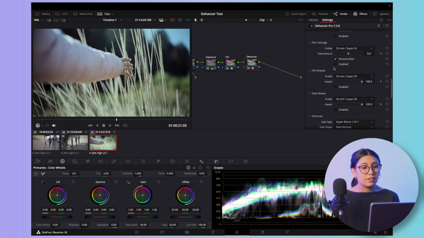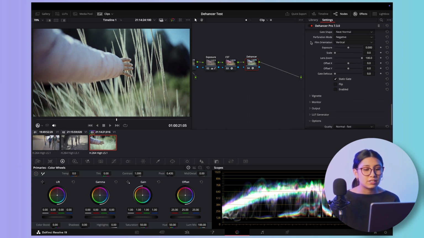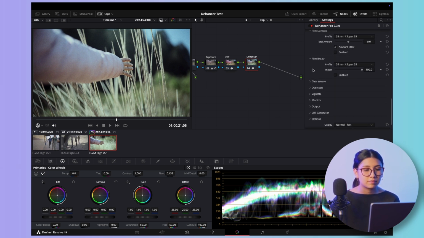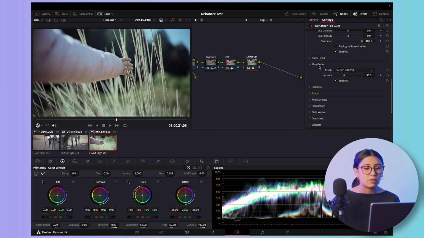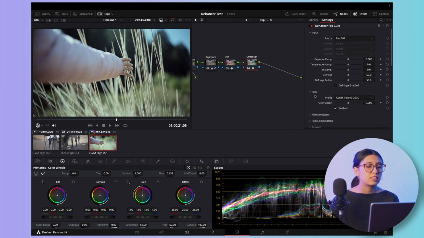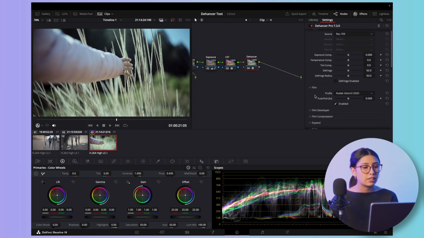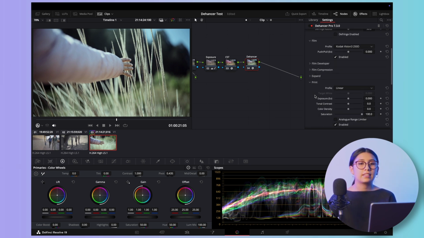Basically, there's a lot of options when it comes to the Dehancer Pro, but if you want, you can just close all of these options just so it isn't so overwhelming, and we can go one step at a time. I will say you might want to, from the get-go, take off the grain just because it's a little distracting when you're actually color grading, and then you can add it afterwards. So here I think are the two biggest things that are very helpful from the Dehancer Pro. You have your print and your film.